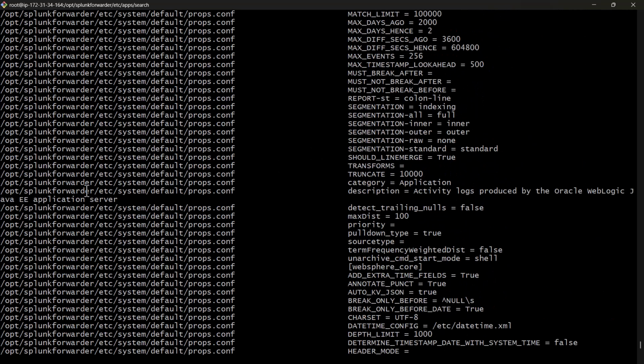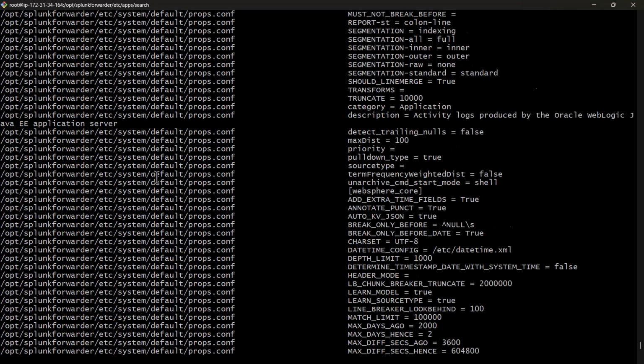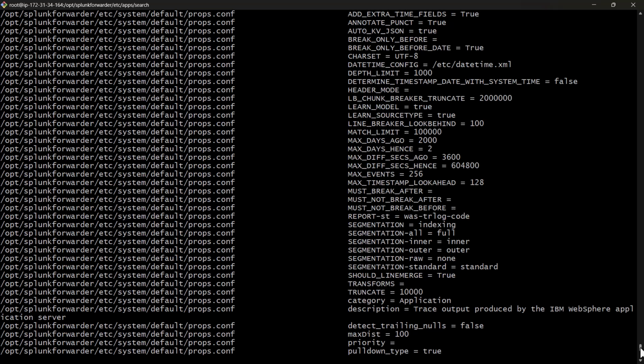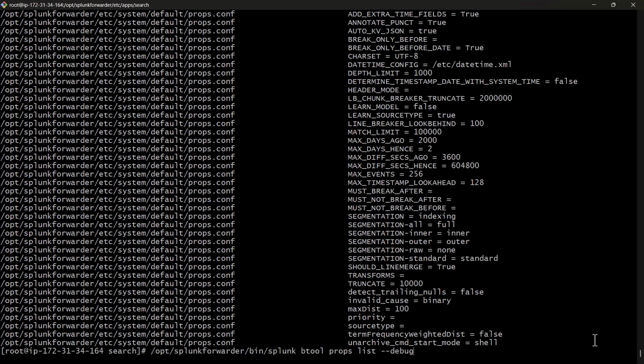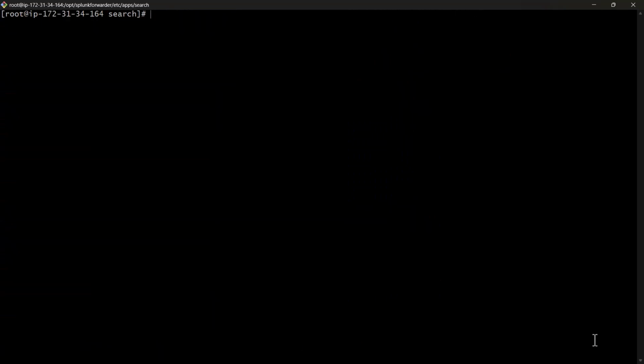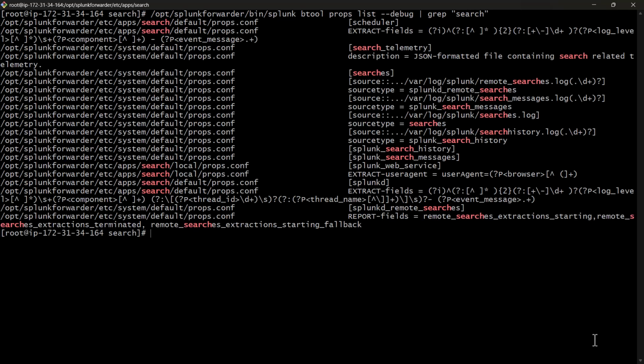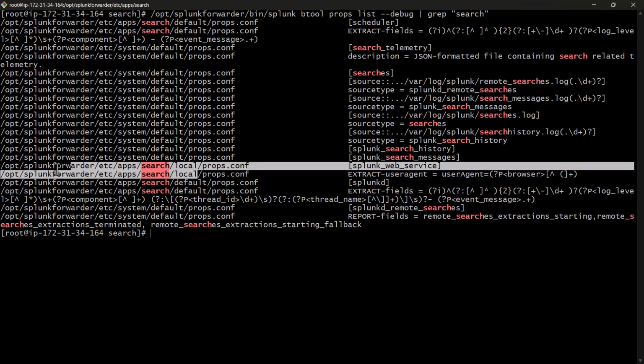We know that in this path, wherever we have search, that is something we need, right? So when we are executing this command, at the end we can say pipe grep search. Let me clear it first. So it will give only search app related configurations. You see we have this particular source type, and this one, and this one, and Splunk web service. For Splunk web service, do you remember we had a browser, we just renamed it. So it is actually coming from local props.conf.